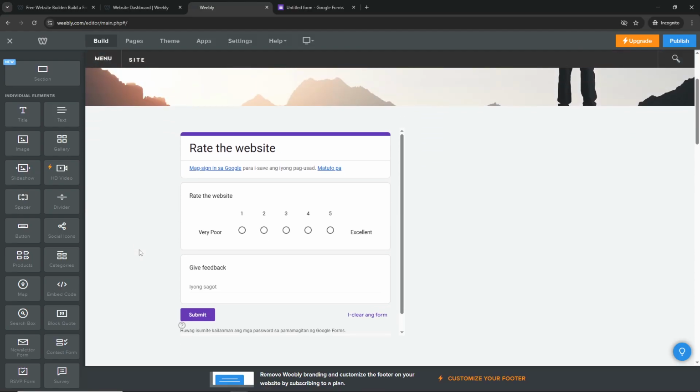and that's it. You've successfully embedded a Google form into your Weebly website, making it easy for visitors to fill out forms without leaving your page.